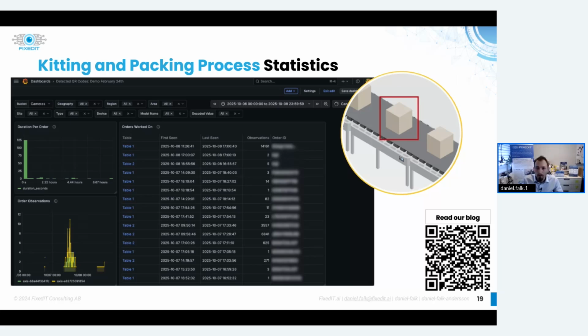And now with the camera mounted on top of this packaging table, the camera was able to see the barcode or the QR code while you were working on that order, which means that we can visualize the duration per order. So in the top left here, you see a histogram that shows the total time of each order in the view. If you have a lot of bars to the left here, it means that a lot of the orders were very fast to process. And the more bars that go to the right, the more orders were slower to process.